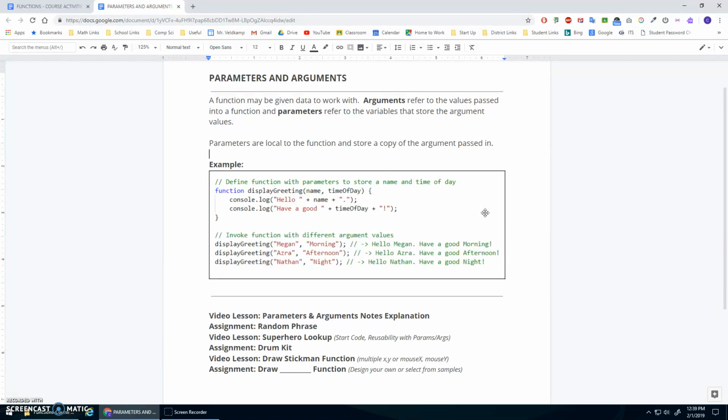Okay, we're going to make functions a lot more useful by adding parameters and arguments. Now, the main idea, we'll talk more about what parameters and arguments specifically are, but the main idea is that we can have a function and we can pass data into that function so that the function can run with whatever information or data is passed into it or given to the function.